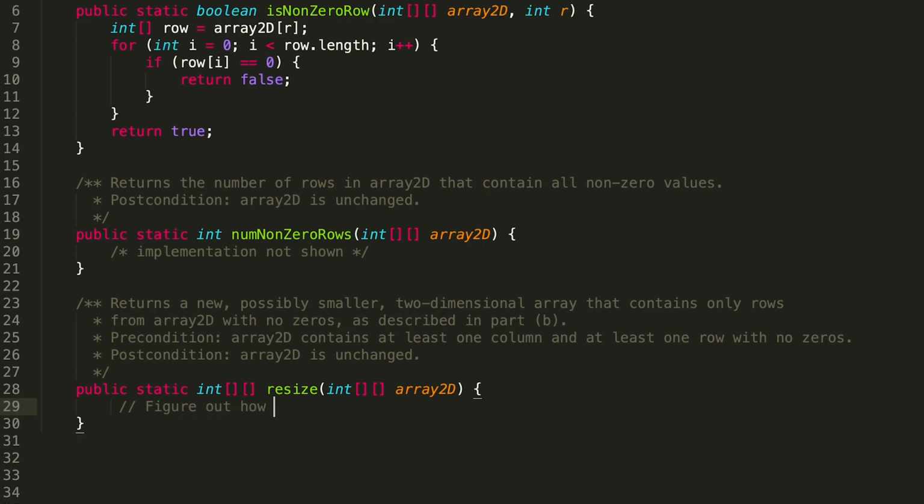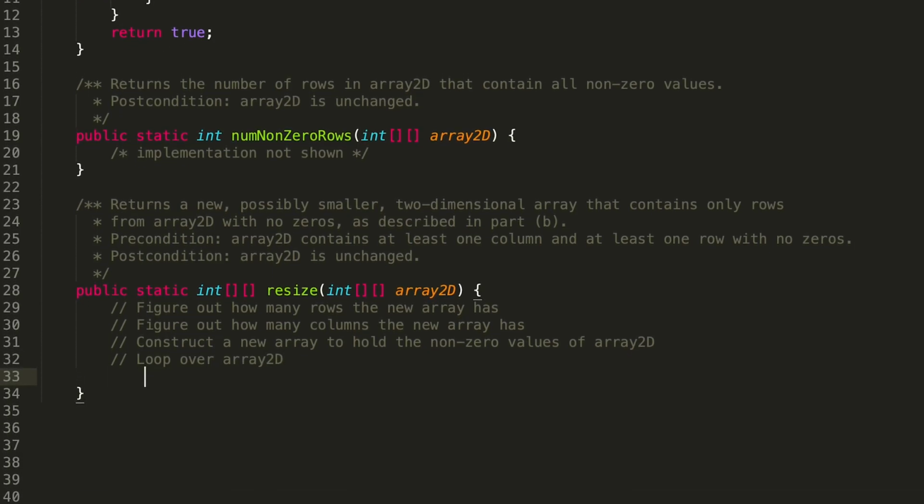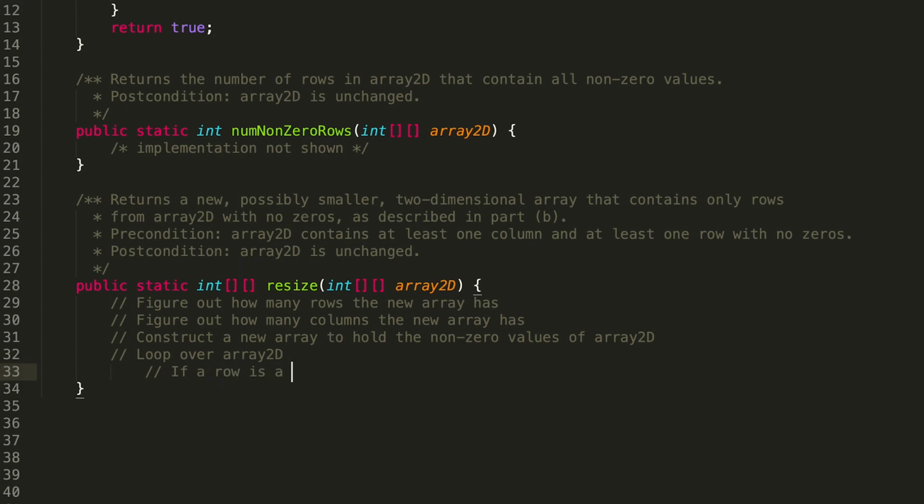First, we have to figure out how many rows the new array has. Then we also need to figure out how many columns the new array has. And this is all leading up to actually constructing a new array to hold the non-zero values of array2d. We've got how many rows, we've got how many columns, we've created that new array. Now we want to loop over array2d, and if a row is a non-zero row, add it to the new array. Otherwise, we don't need to do anything because we're also not supposed to modify array2d. We're just building up this array of non-zero rows.